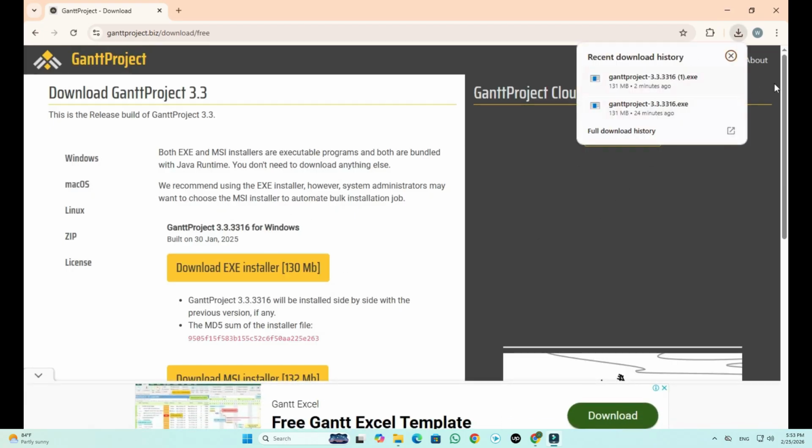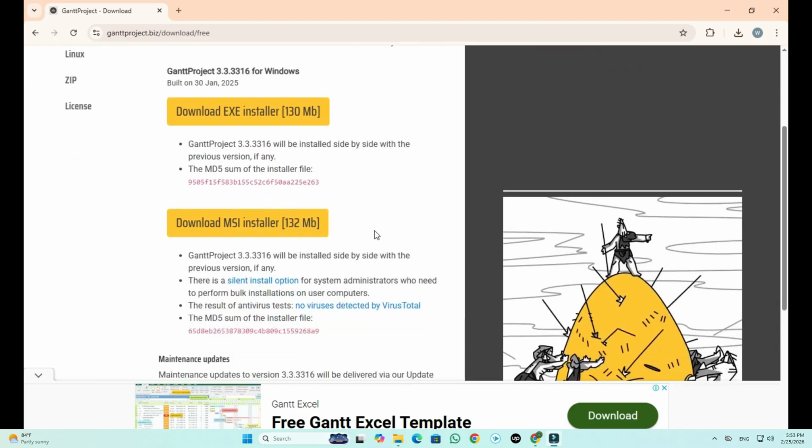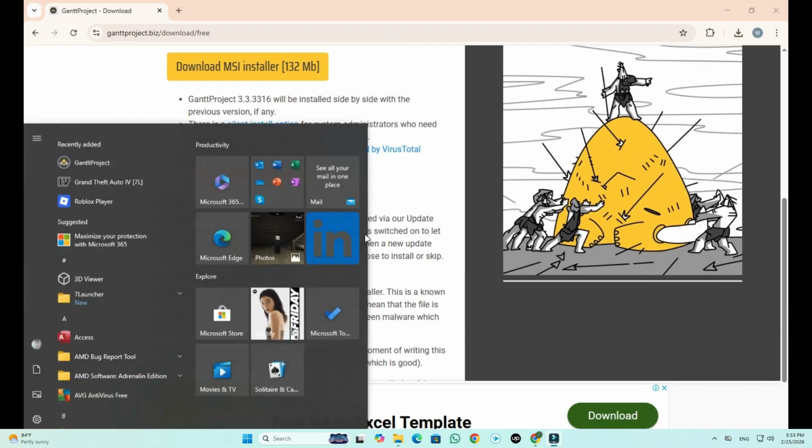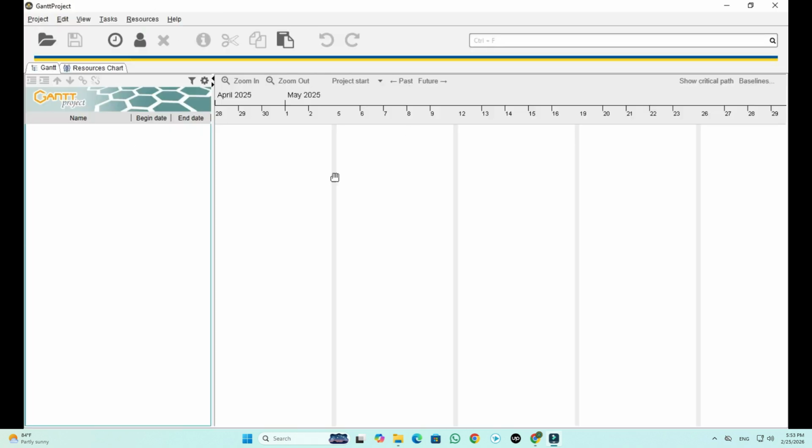The installation process is quick and easy. It doesn't require much space and will only take a few minutes to complete. Once installed, you can search for GanttProject on your computer, and the application icon should appear, likely also on your desktop. Just double-click to open it, and you are ready to get started.